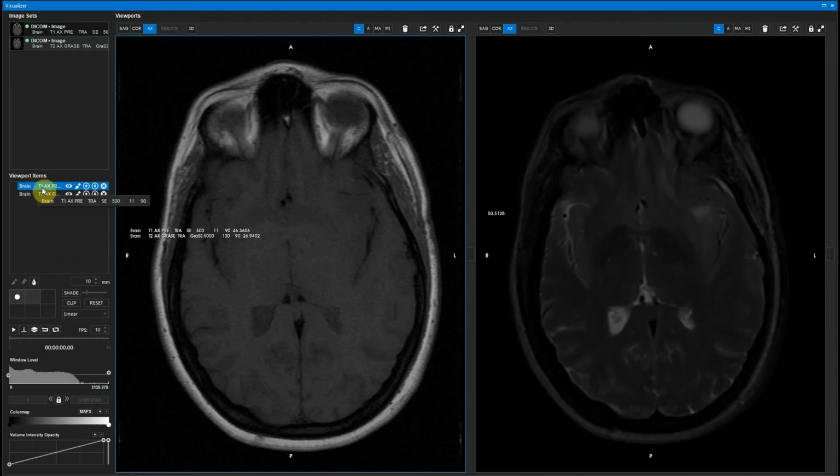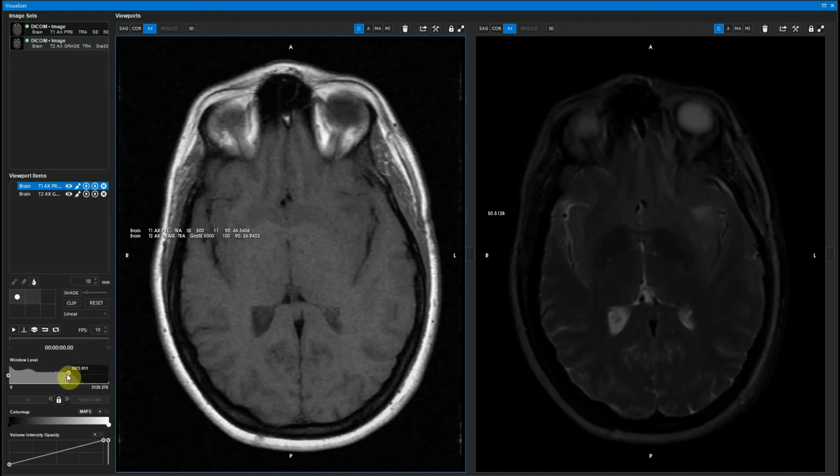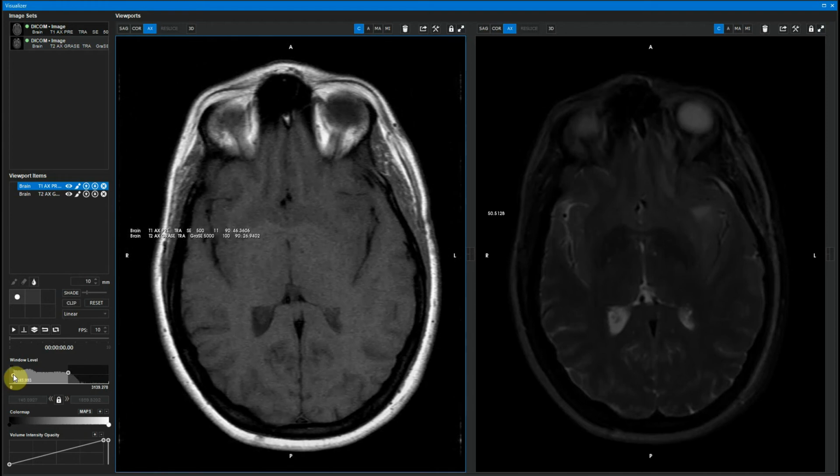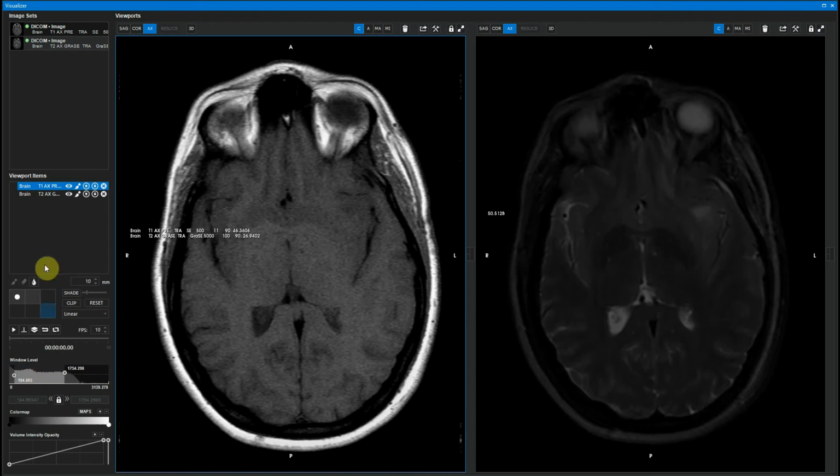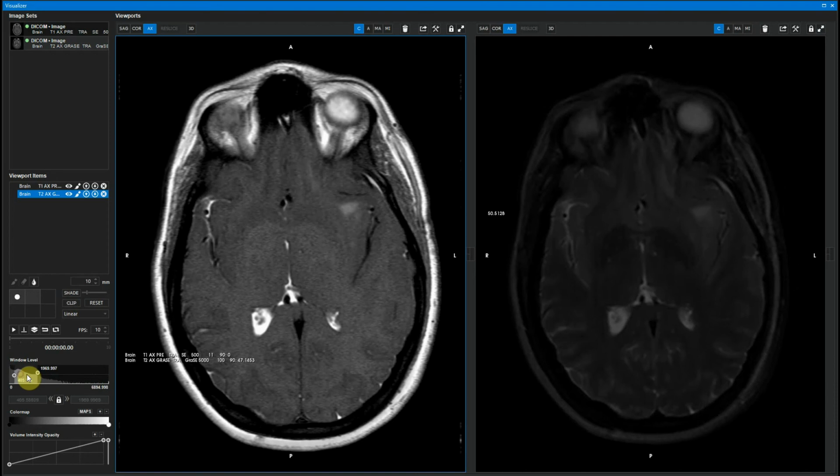So I'm going to select the T1 weighted image first, and I'm going to go down to the histogram here. This controller sets the upper level of the window, and this controller sets the lower level. I can shift the entire window by clicking inside the window and just moving it back and forth like this. I'm going to do the same thing for the T2 weighted image. There we go. But the T2 weighted image doesn't really pop in this image now.